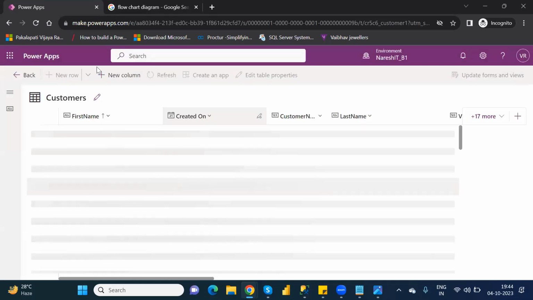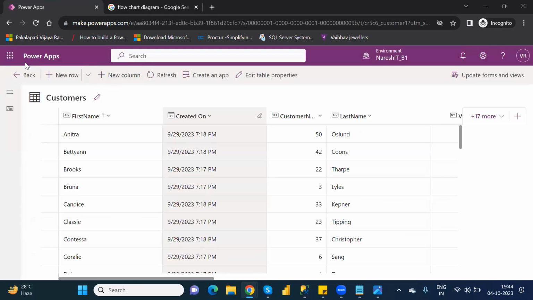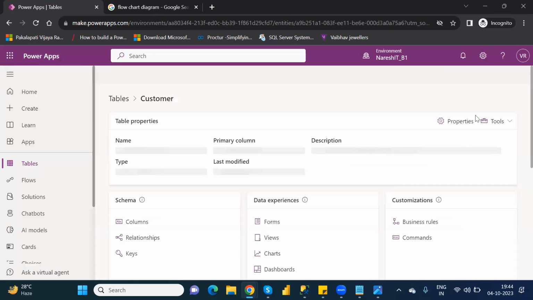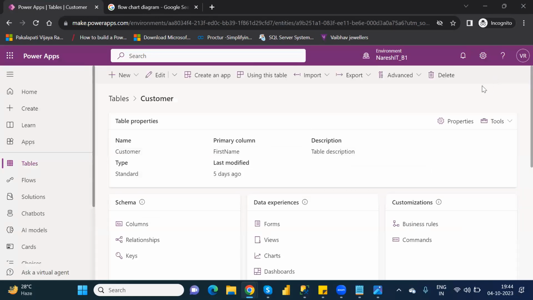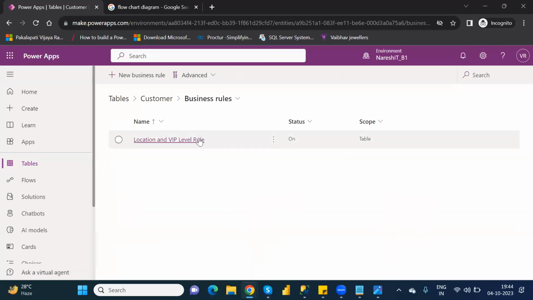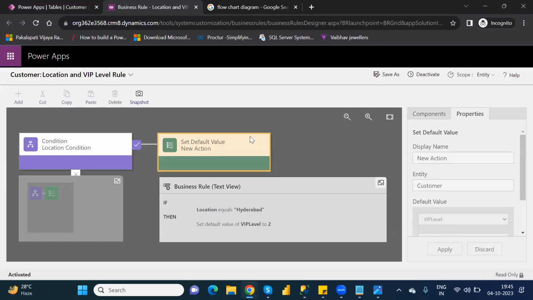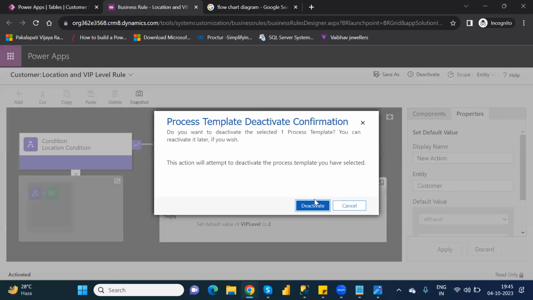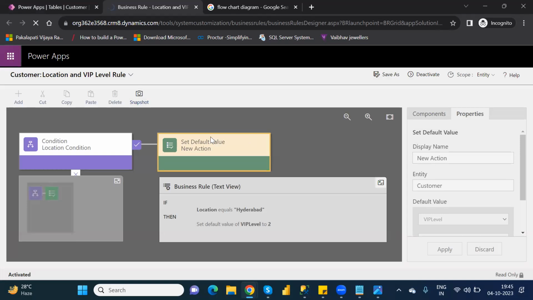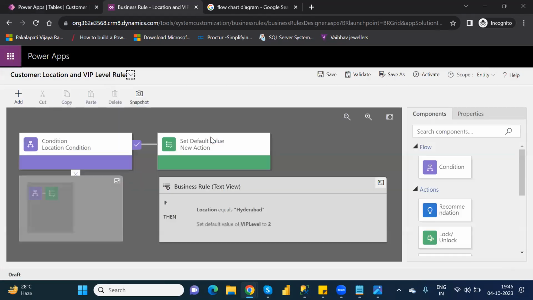Okay. Next one is, what is the next step? Go back to this particular one and what is the business rule? Click on the business rule. So there are different actions there, right? We need to discuss each and every action. Very, very important. Okay. First, what you have to do, you have to deactivate it. After deactivating it, you have to delete this particular one.